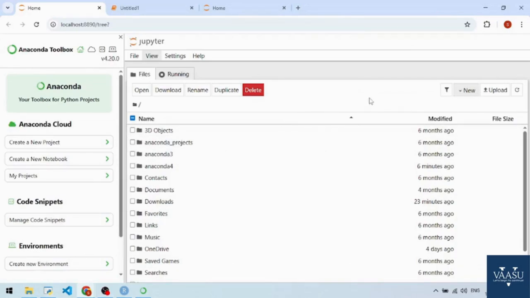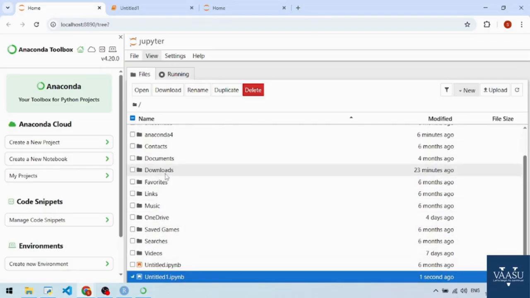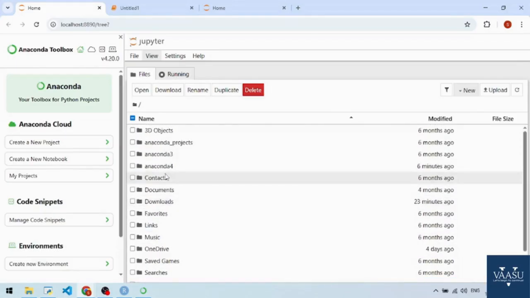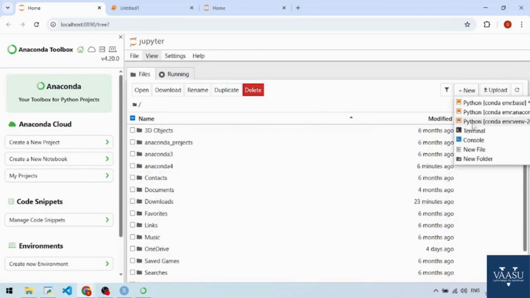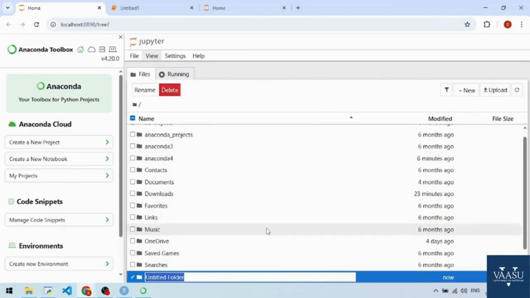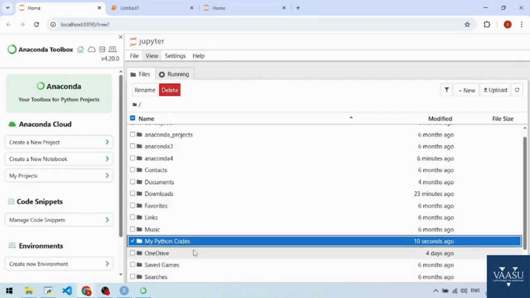Now this is our Anaconda terminal which is being opened at this place, and it will open in the browser. Once this is open, we'll have a folder structure, and all the folders will be visible over here. Here we'll select New and then Folder, and you'll see at the bottom a new folder is created. We can just write my Python codes and press enter.